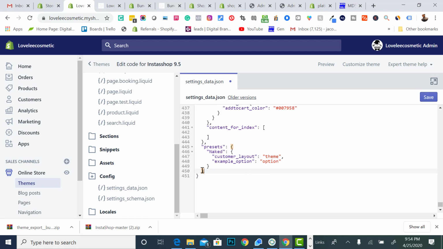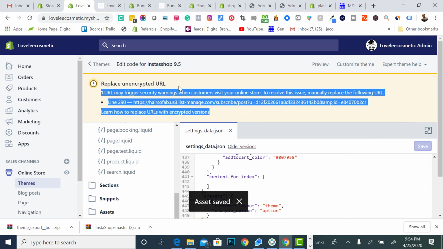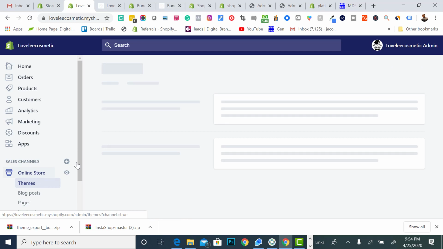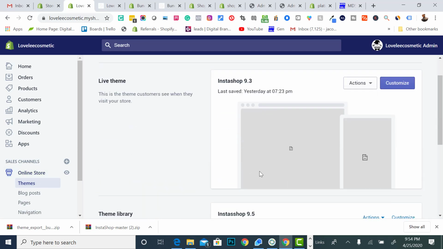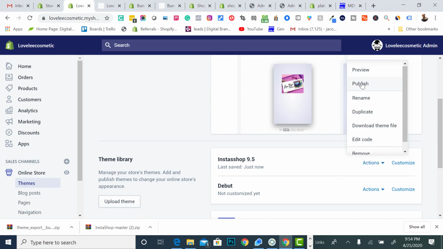Make sure you do not erase those top two brackets. I mean the top one and the bottom one. So asset save. Don't worry about this error here. It has nothing to do with you. Hit online store. Now I'm going to try to publish this and see if it allows me to publish it or if it freezes. We'll click publish.